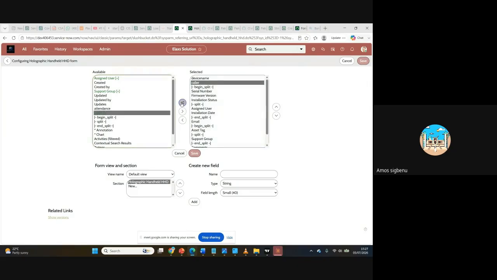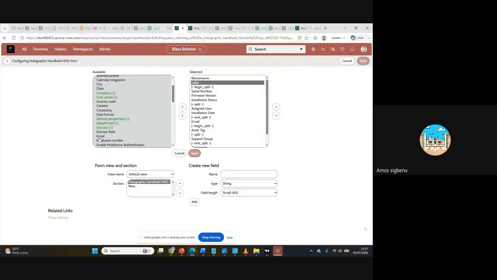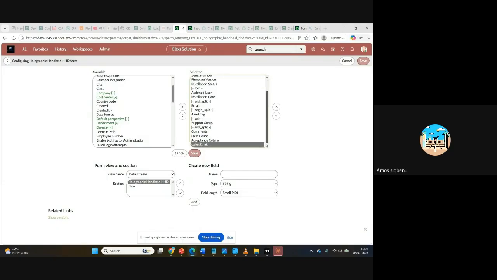Now when I click on it, it takes me down to all the other information about the user, like when you create a user. These are the information you are going to see. So I can easily just pick this email, click on this email and push it down to this side. So automatically the email will display.